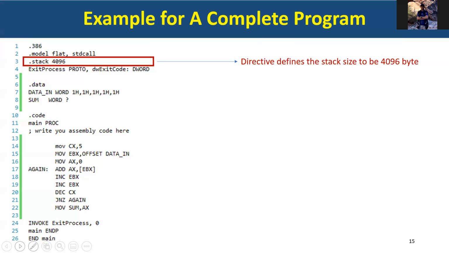.stack 4096 is another directive. This directive defines the stack size. So we're going to have a stack portion of the memory, and this portion should be 4 kilobytes; 4096 is 4 kilobytes. ExitProcess PROTO is again a kind of directive that defines how we're going to exit the program, so we will not delve deep into these directives either.